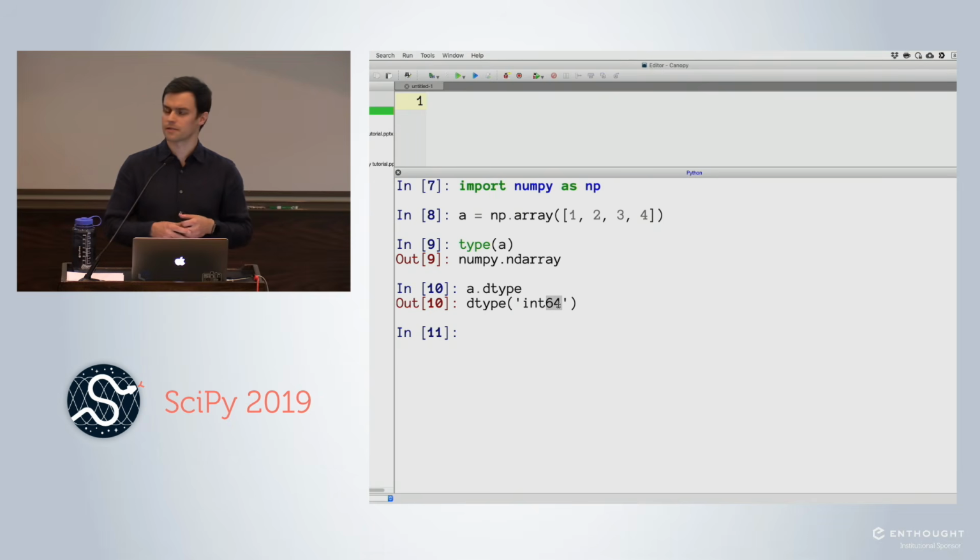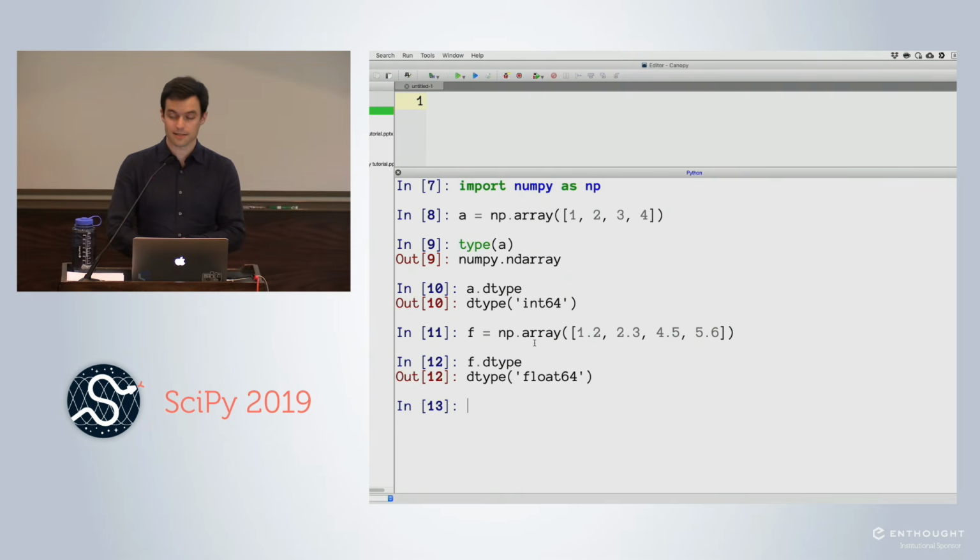What other types exist? 32-bit integer, yes. Unsigned integers, yes, those exist as well. You can do that in NumPy. We also have floating point numbers. So I have the array, let's call it F, np.array 1.2, 2.3, 4.5, 5.6. So this array F here has a dtype called float64. So in this case, this array has floating point numbers, fractional numbers.